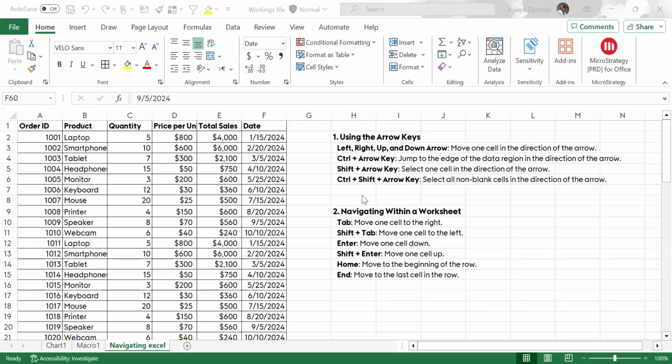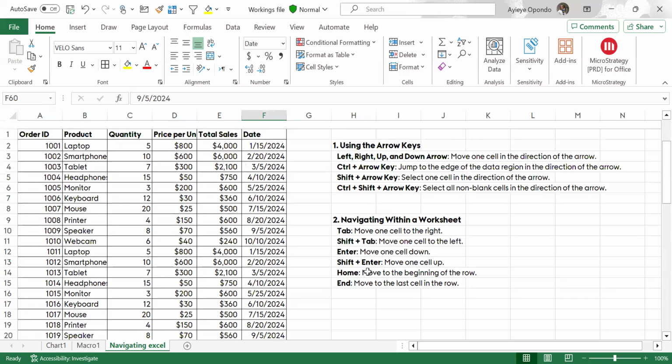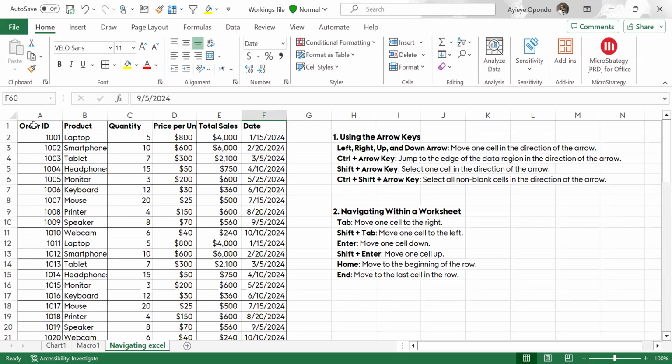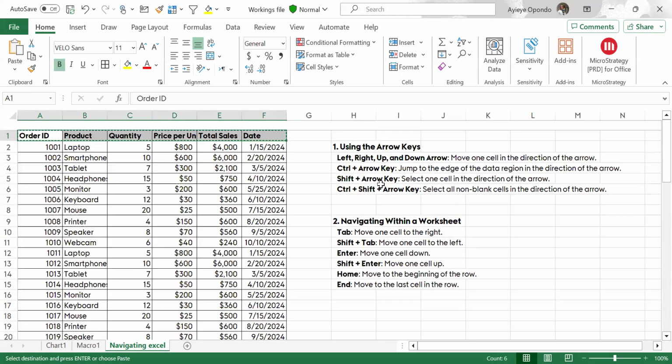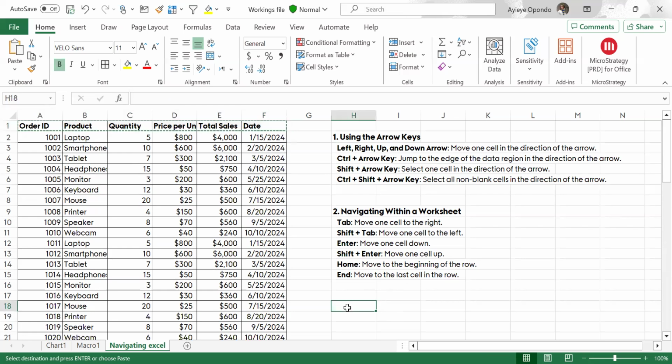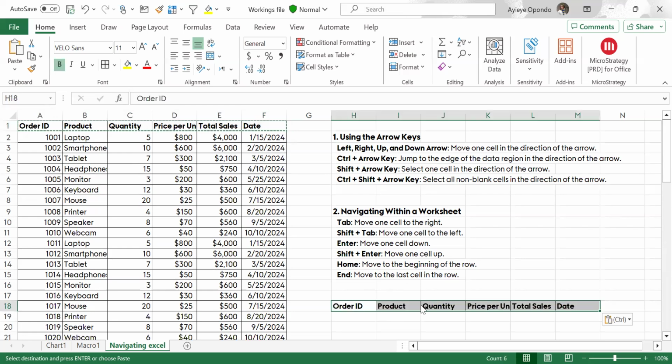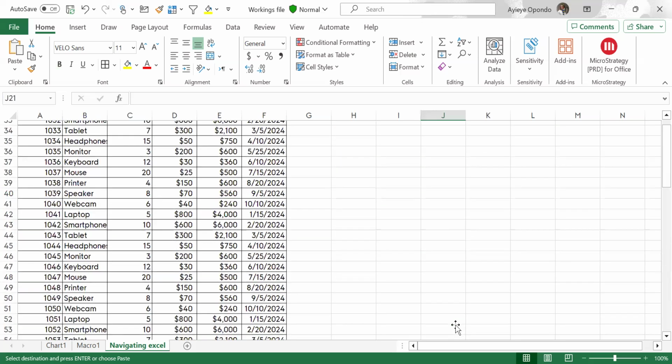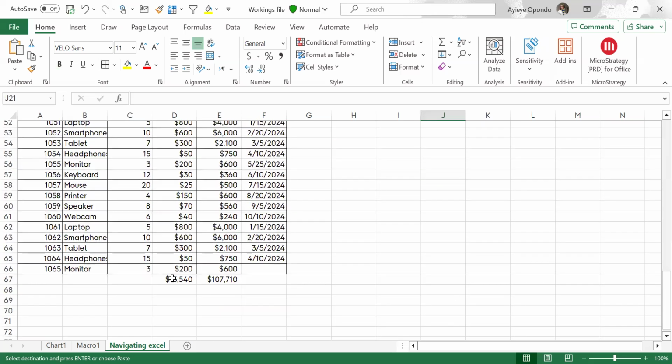There's also another feature called the Go To function. The Go To function also helps you to navigate easily. So what does the Go To function mean? Assuming here we have a summary, we just copy that using Control C, then paste it here. Then assuming these are the totals.